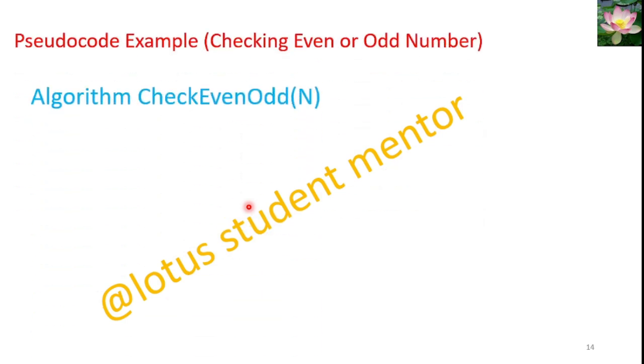Coming to the example of pseudocode using if, else and end if: checking an even or odd number. Let us write the algorithm. Step 1 is the name of the algorithm. There are 4 characteristics, the architecture of the pseudocode, AIPI. A is for algorithm name, I is for input and output, P is for processing steps, and I is for indentation for clarity.